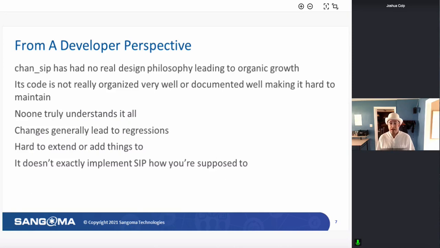ChanSIP in Asterisk is from a time when Asterisk development was from the perspective of what do we need right now to make this work. And so ChanSIP fell into that category. We needed a module to support SIP to talk to phones and providers, and so one was quickly put together.